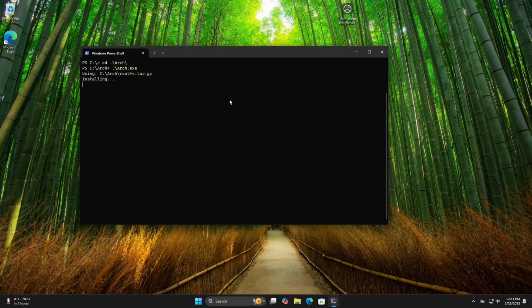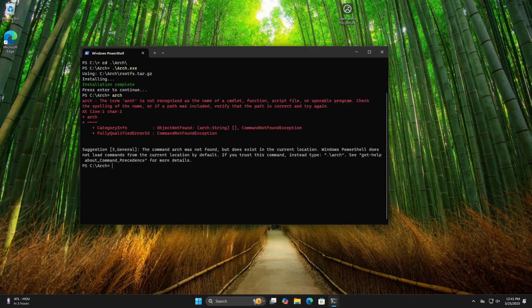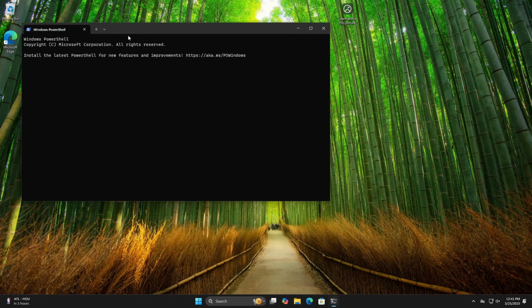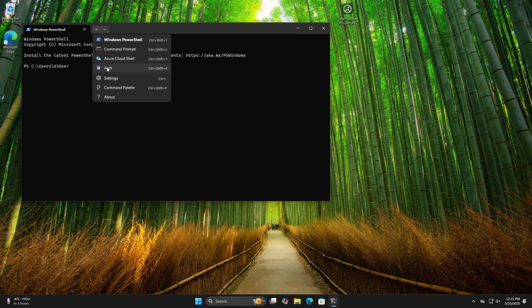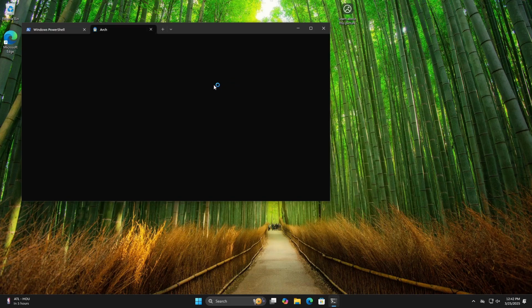Alright. Alright, it's done. Enter. Okay, now we can just do arch. Oh shit, hold on, sorry. Gotta X out of that. And then, like, bam, PowerShell, bam, arch. Control Shift 4. We'll do it that way. Control Shift 4. Alright.